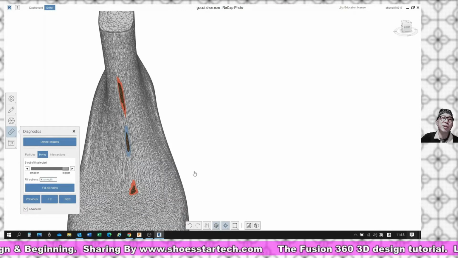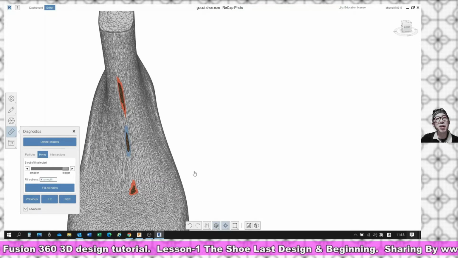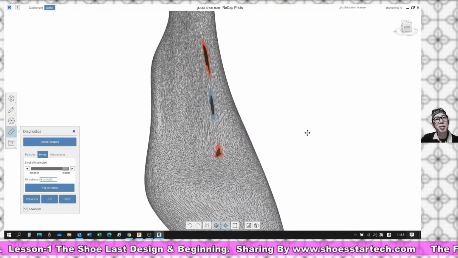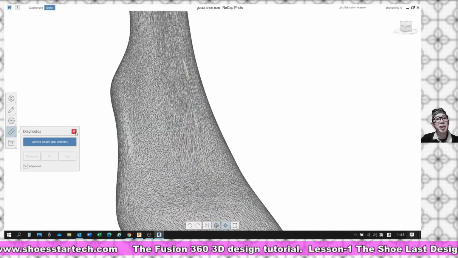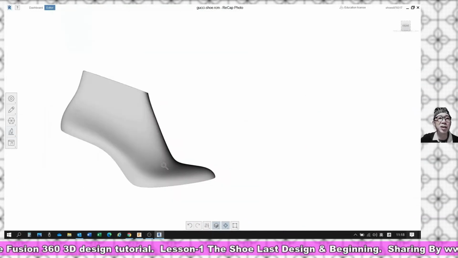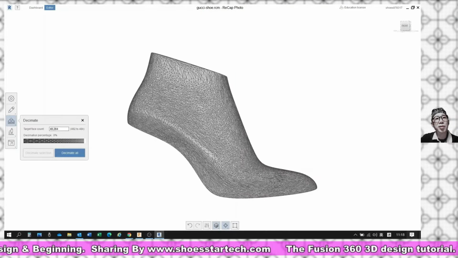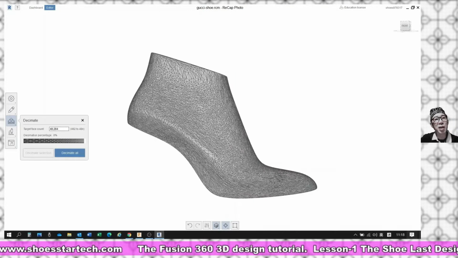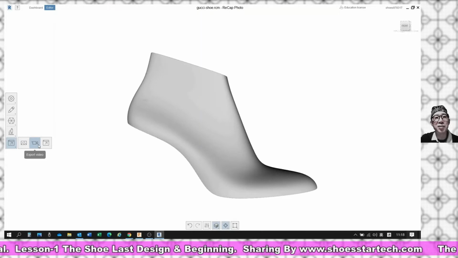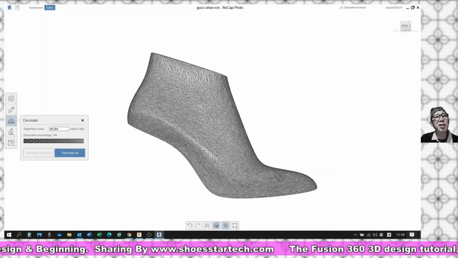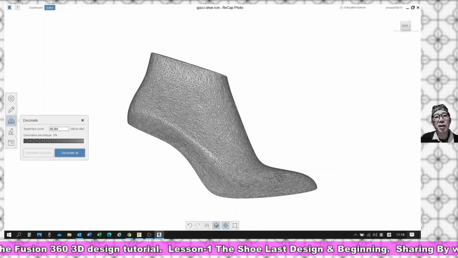Now we find out we have 3 holes in the instep width in the last surface. So in ReCap we can automatically repair all parts of the defects. Then after automatically repairing all defects, we double check the total number of triangles in the surface, and it is still at 48,000 triangles in the surface.